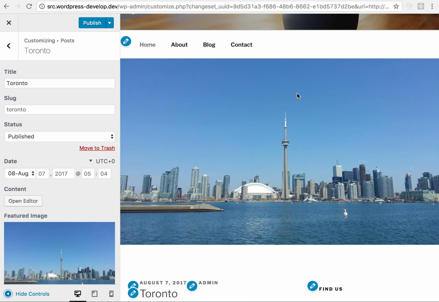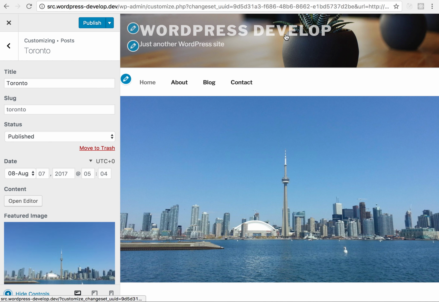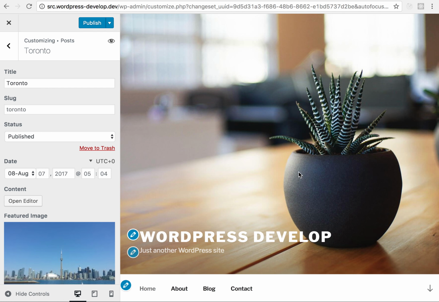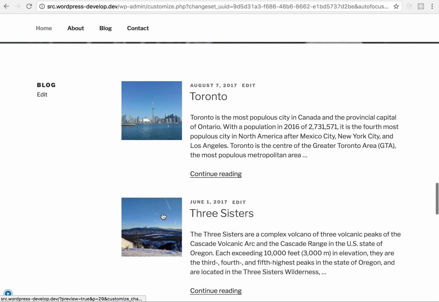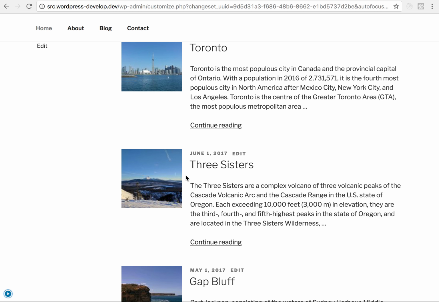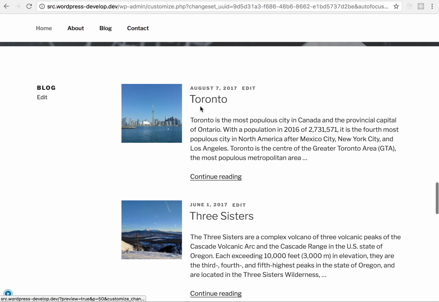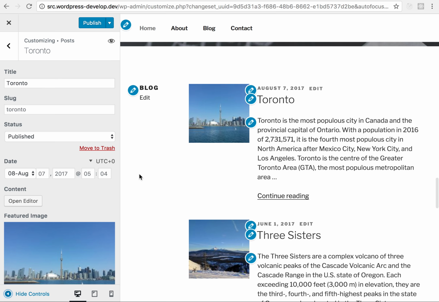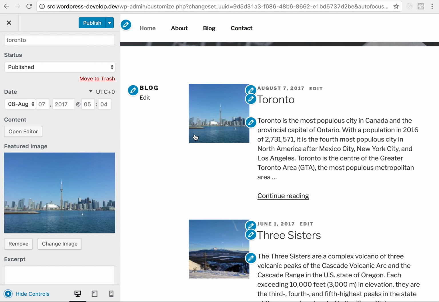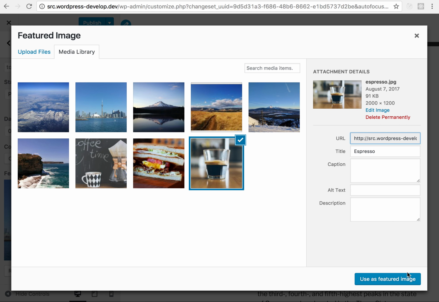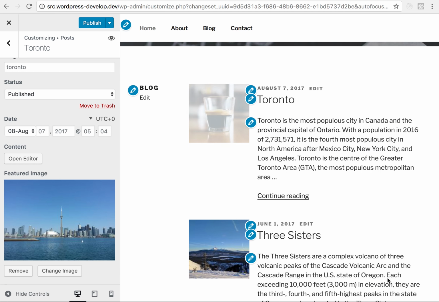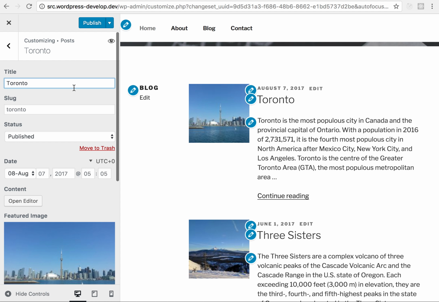So I just created a new post in this change set. It's not live yet. And if I go to the home page, I can then see that this new post appears right here in the blog. Previously, this was the most recent post, but now I have this post about Toronto. And in this context, I can make additional changes, like keep changing the featured image to be something else, or I can change the title.